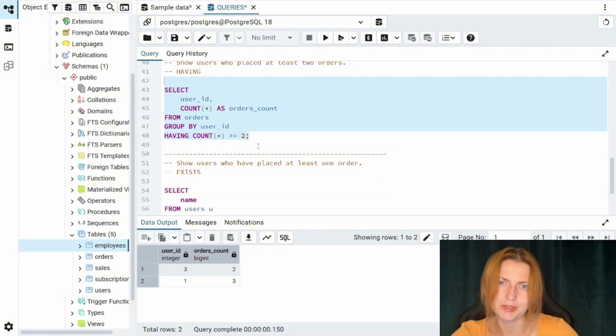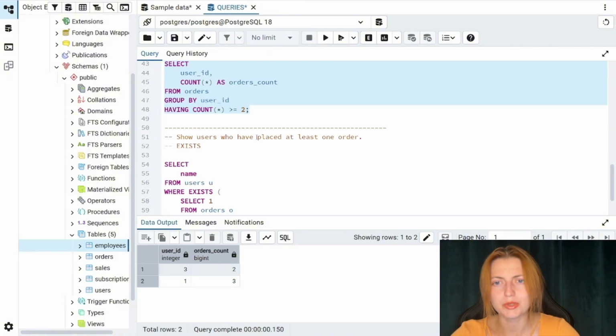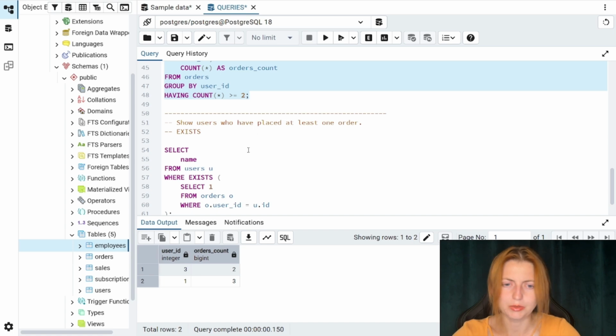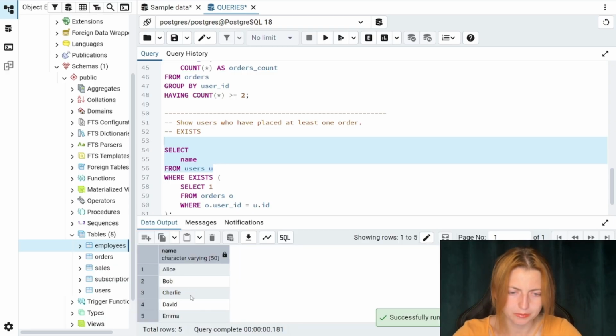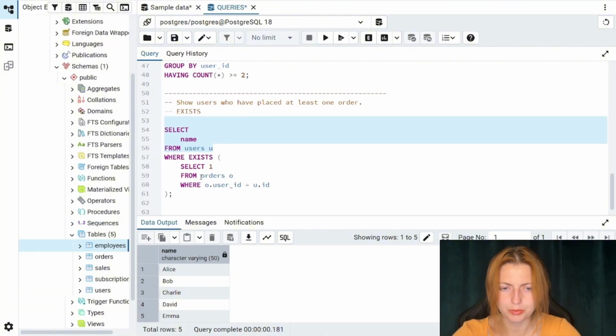And the final trick for today. We want to show users who have placed at least 1 order. And for this task, we can use EXISTS. So let's check our users first. I simply run select name from users, first of all. And we have Alice, Bob, Charlie, David, Emma. And if we use EXISTS, we can add a filter to understand whether we have orders for this person or not.